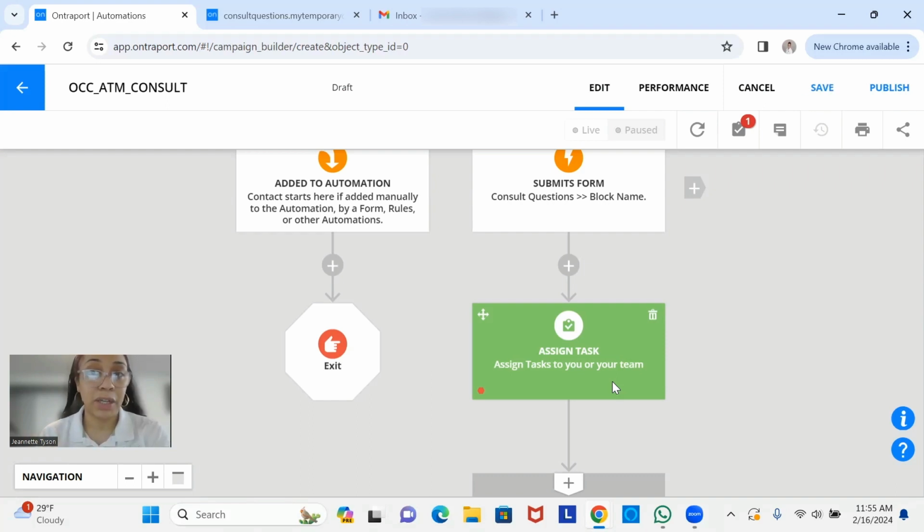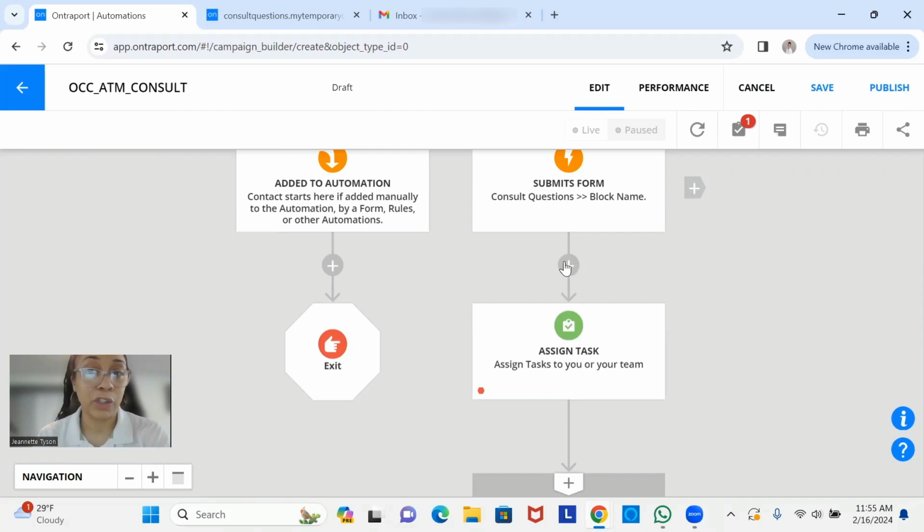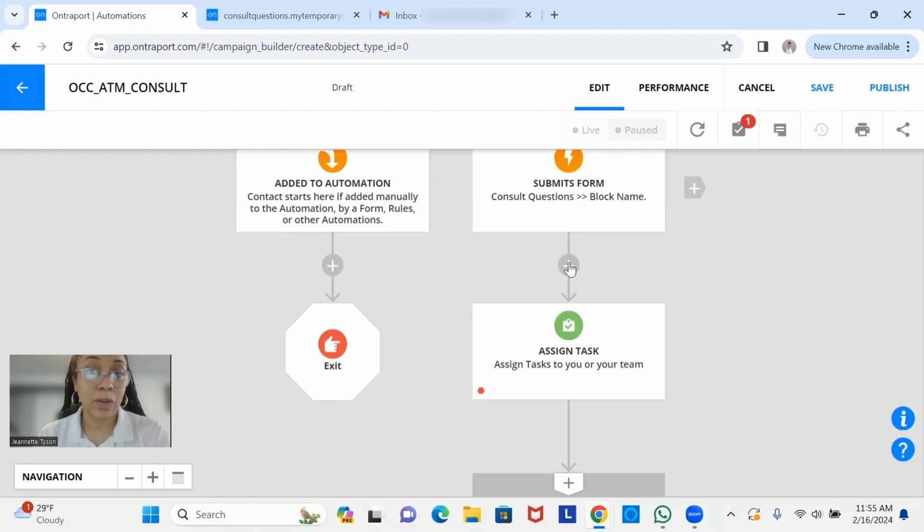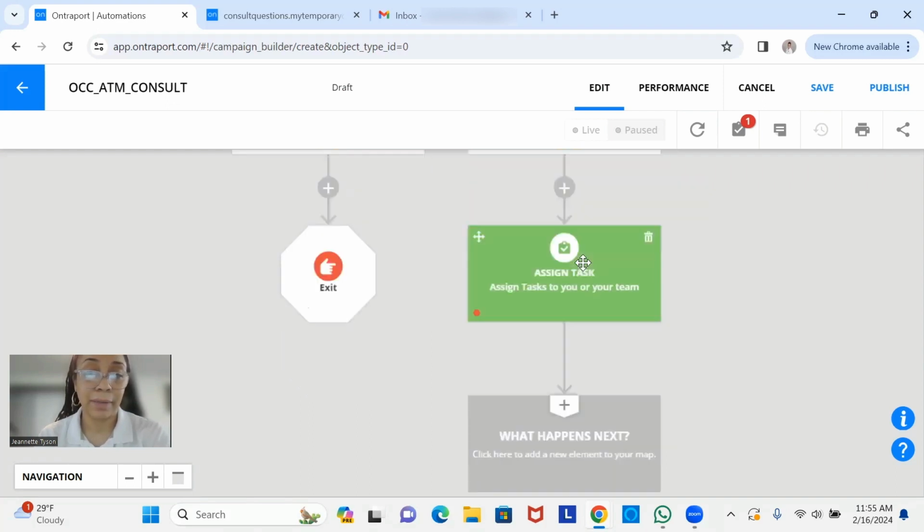But in your business, I'm sure you don't want to get tasks all times of the day or night. So what I would suggest is the very next element that you add under the forms being submitted is a wait. So you can add a wait that has specific time frames. Like maybe you only want to get tasks Monday through Friday at around 10 a.m. So you can set that up so that your VA or you or whoever is going to get this task is not getting tasks at odd times when they may not be working. Okay, but in this example, again, I am just going to add the task next.